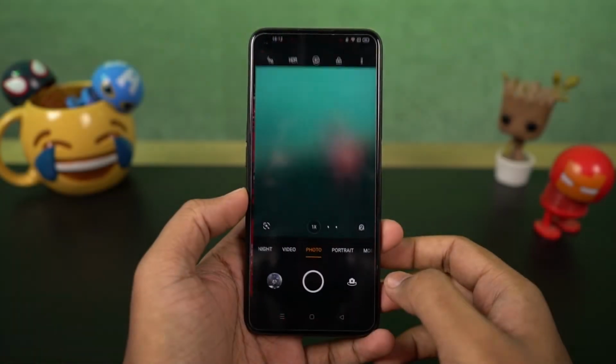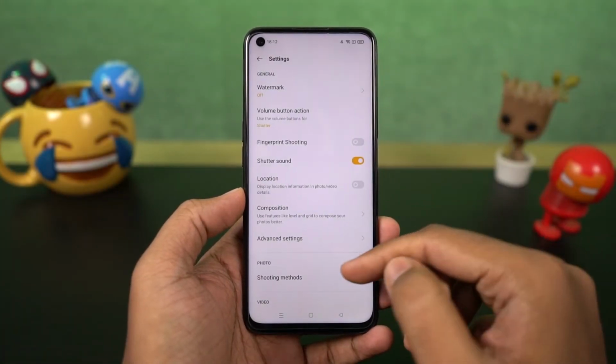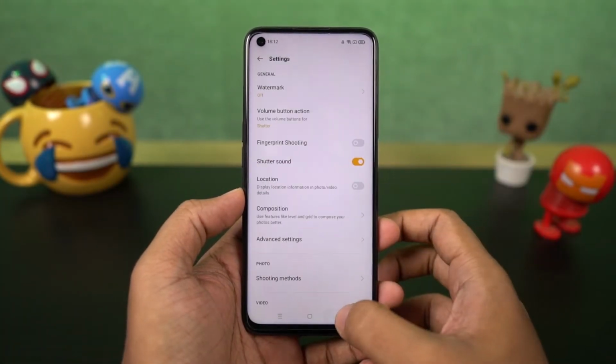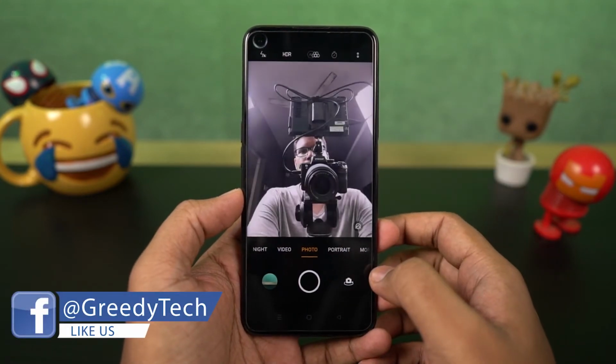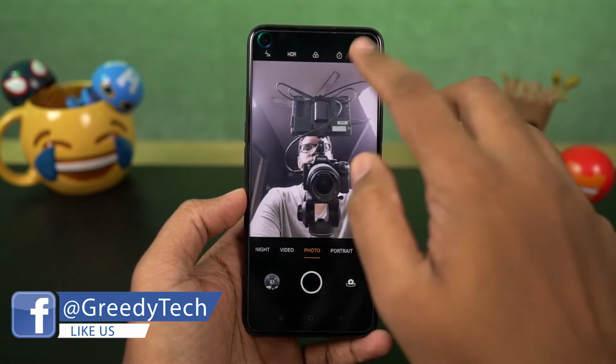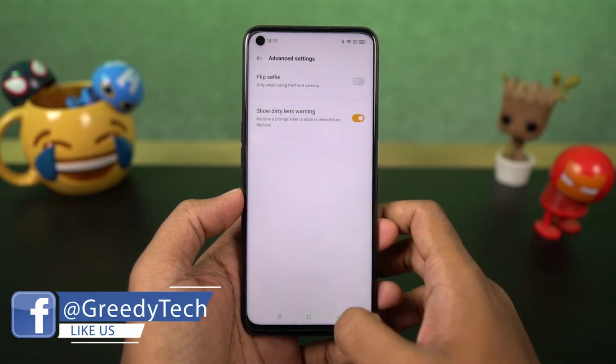Next we have the palm gesture, which only works for the front camera, and it's great for taking selfies. Just enable it and then show your palm to the front camera, and your phone will take a picture in just 2 seconds. And here's a quick preview of that once again.